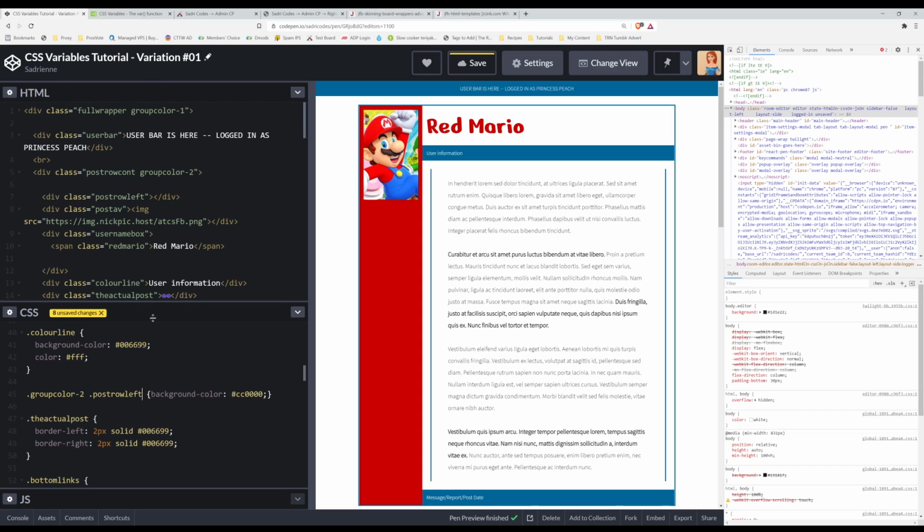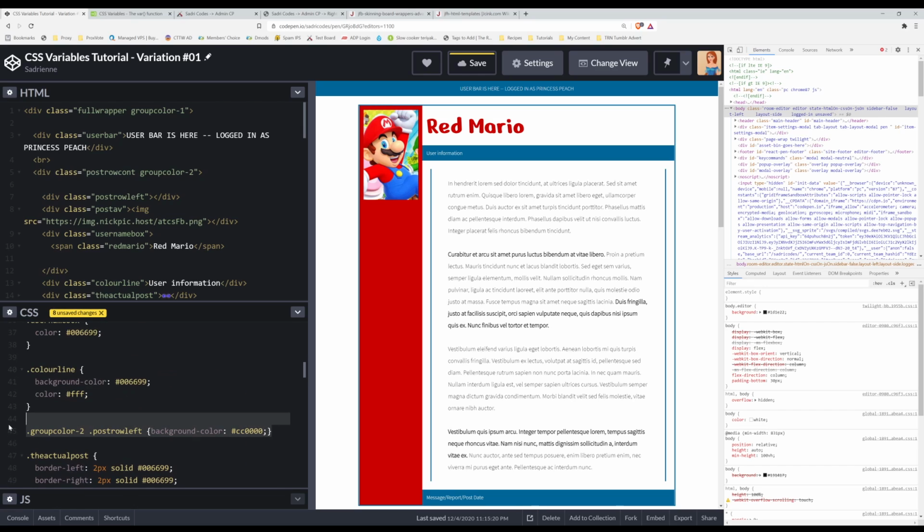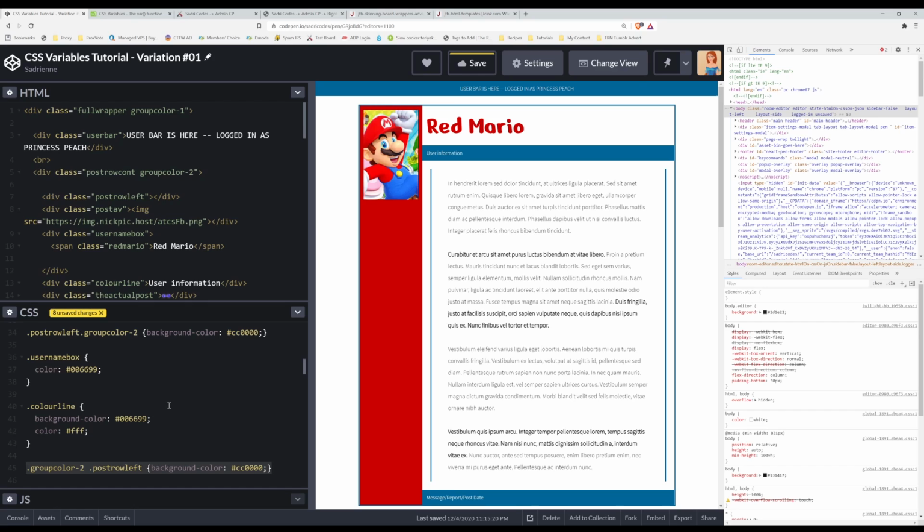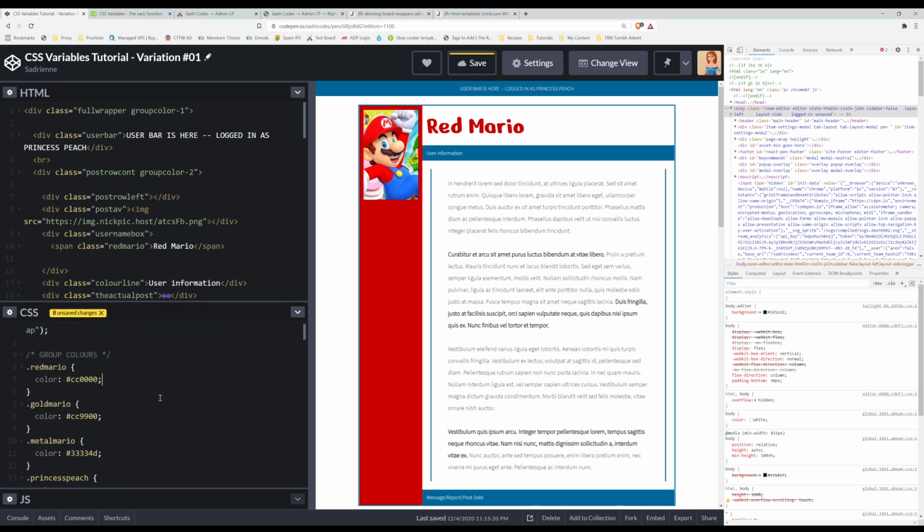And if you're still with me, congratulations, you are way more intelligent than I am. So we'll just pop that. Still done with that. Okay. But look, at least I showed you how to get it to use two classes at once. That's cool, right? Okay, so group color 2 dot post row left. Cool. Now we've got that one.